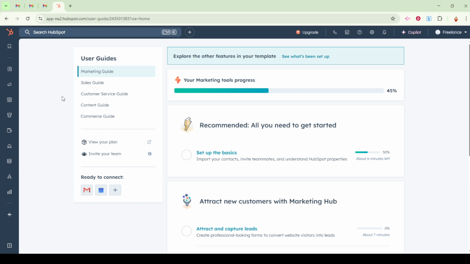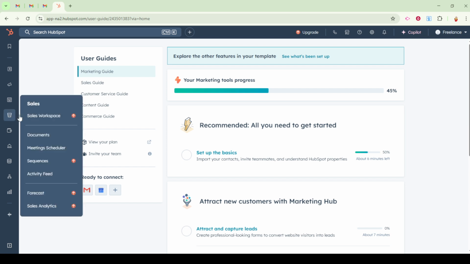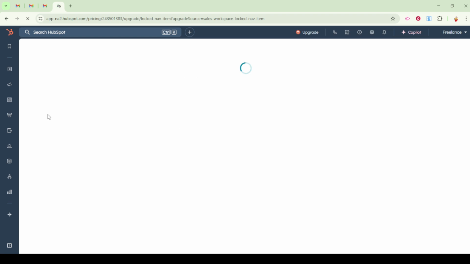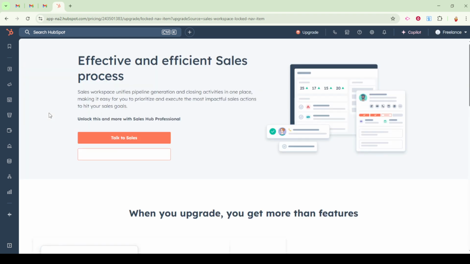Let's start by diving into how you can view your leads in the sales workspace. First, you'll want to navigate to the Sales section in your HubSpot account, then head over to the Sales workspace. Once you're there, click on the Prospecting tab, and you'll see the Leads option on the left sidebar. This is your starting point for accessing all your lead information.